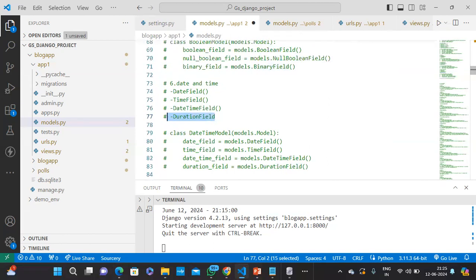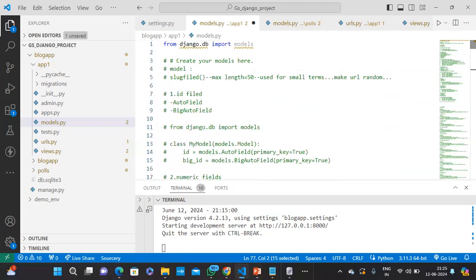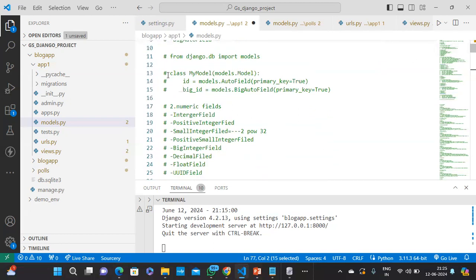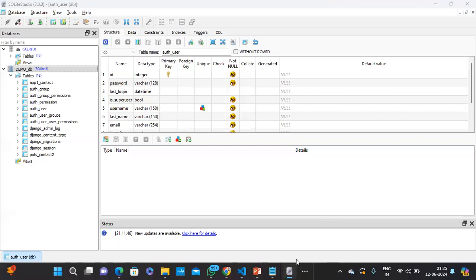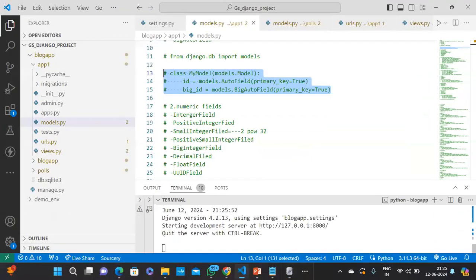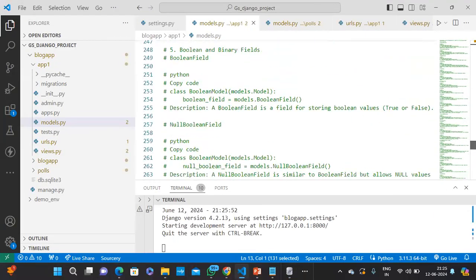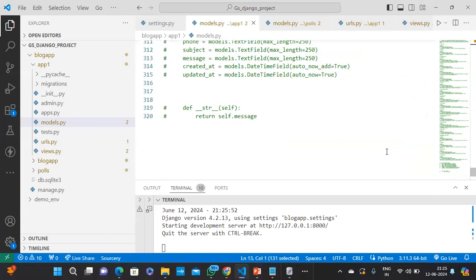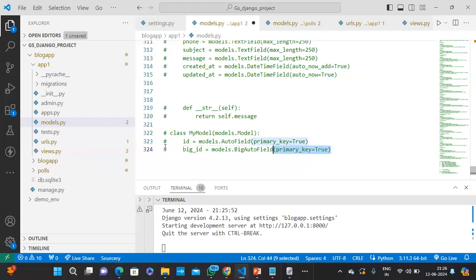Okay. Let's see. One example I'll show you. These are the types, and there is this. Okay. Then you can see, I'll start. This is the one example, the class model. Okay. Now I'll create here.